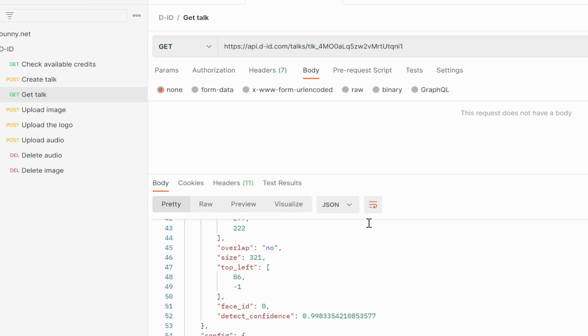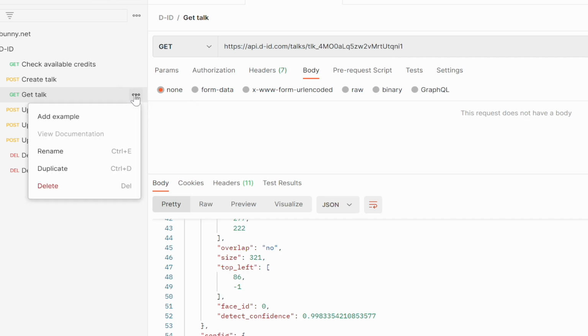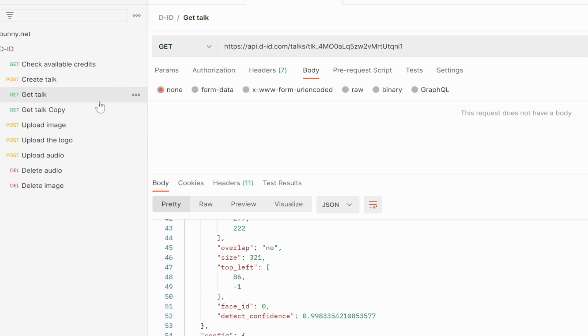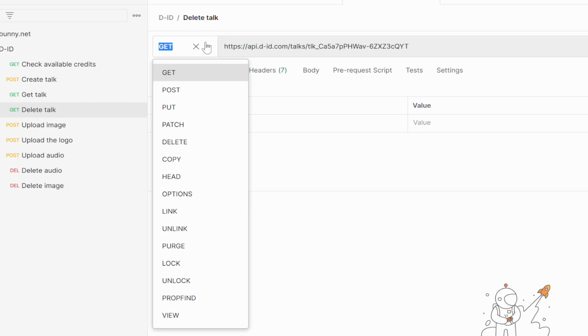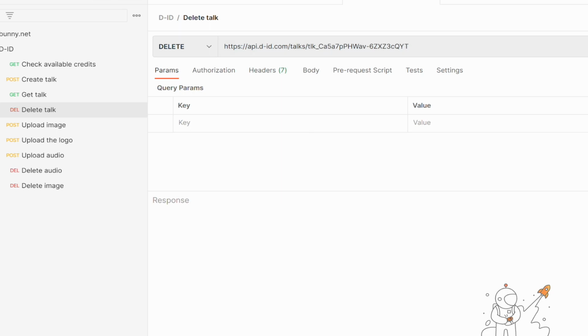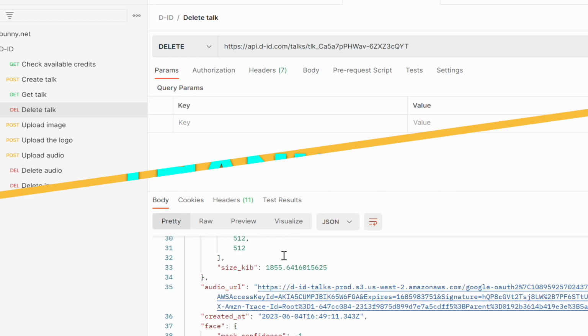Deleting a talk is similar to the get statement. I'll duplicate that, change the name to delete. Delete talk. And I will change the get to delete. Save it, and that's it. I can run it. And then the video got deleted.